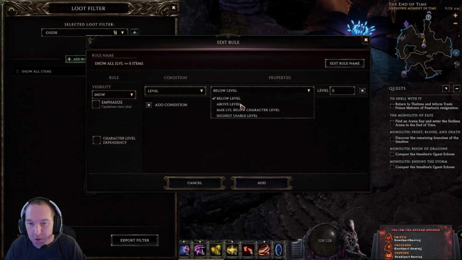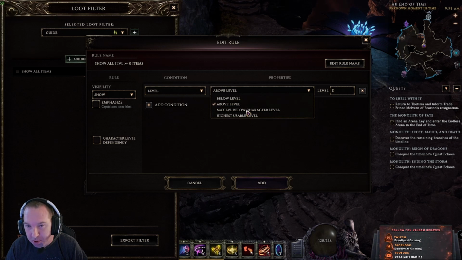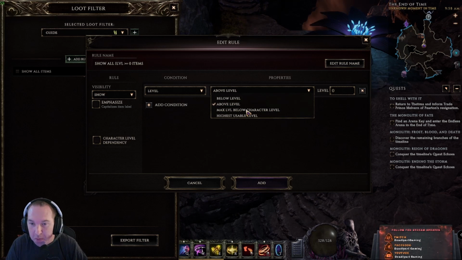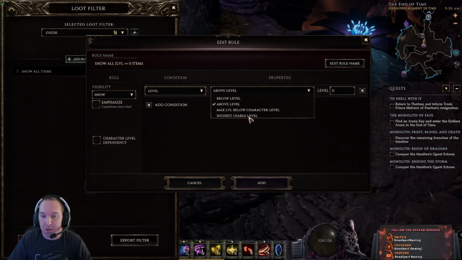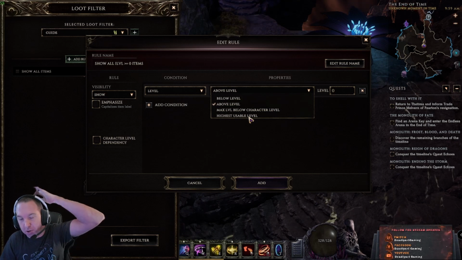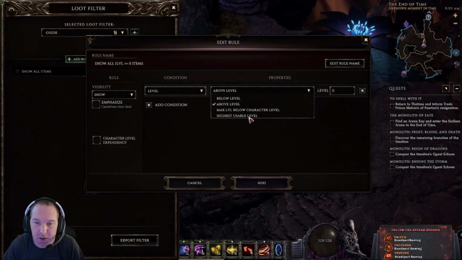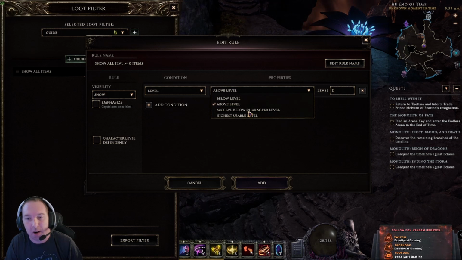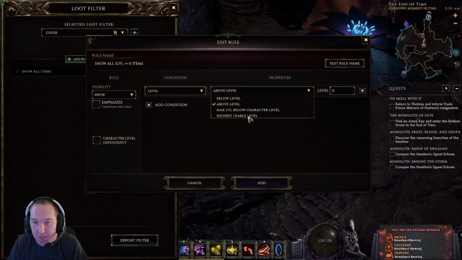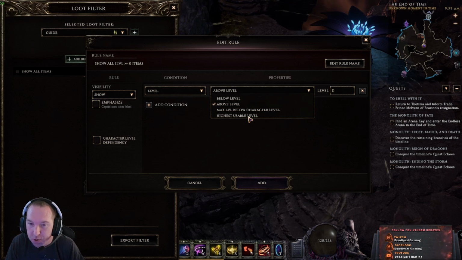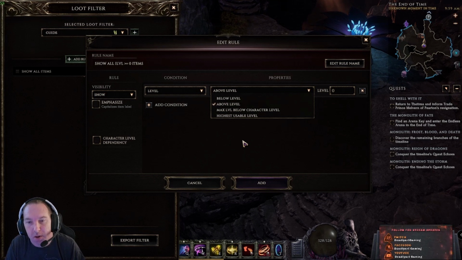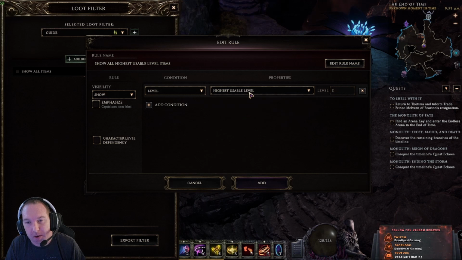Below a certain level, above a certain level, max level, below character level, and then highest usable. So this would be up to your character's level, like if I'm 70, but 70 and below. But this one would be for max usable level, or the highest usable level. So it won't show anything. It works almost the same with this, because the max usable will be the highest one, so it's not going to show anything above you and all that stuff. And this will be where you could set the level. So max level below character level.